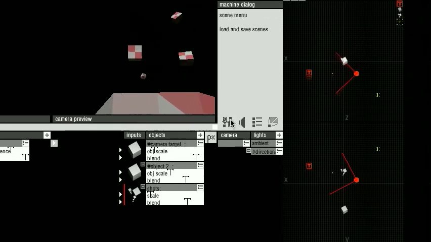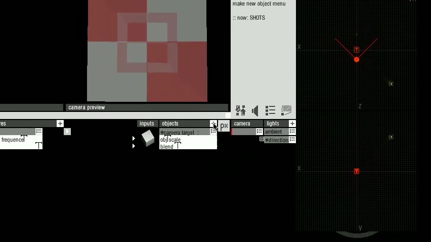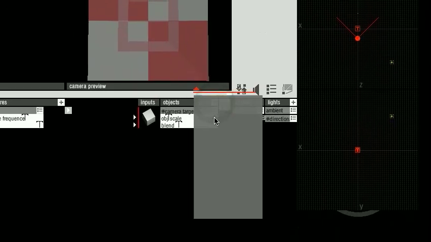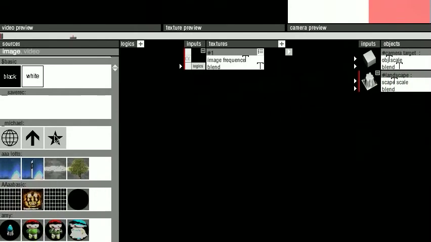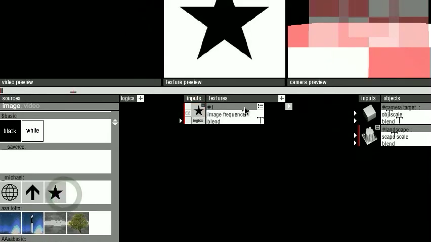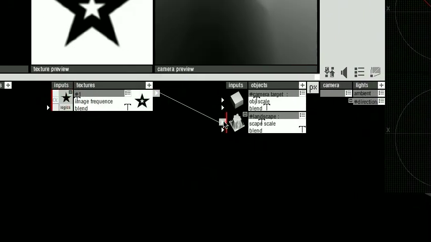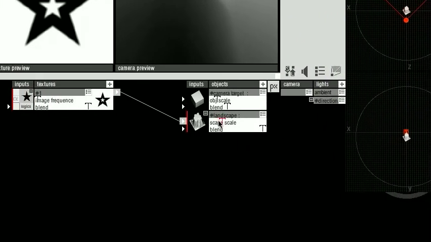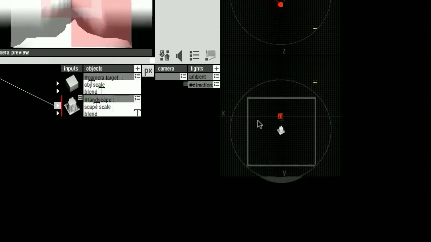Let's try something else. Let's do clear all. You can use a landscape as a terrain. Let's make this one and put a picture on, for example, the star. Make it smoother, blur effect. Next image. Okay, now let's put this one onto the landscape. Okay, that's too high. Let's move it down like this.